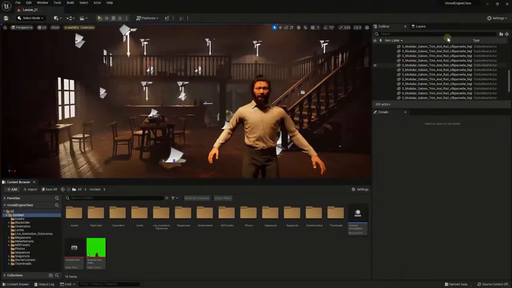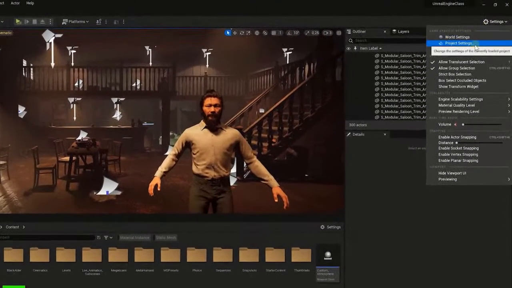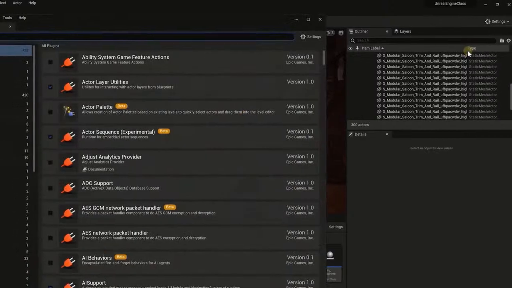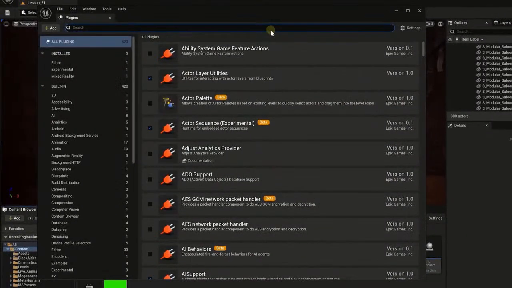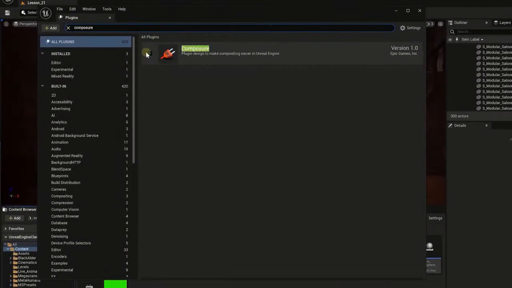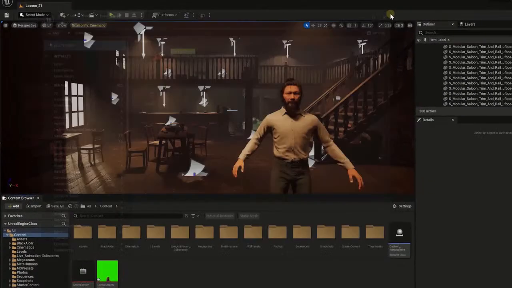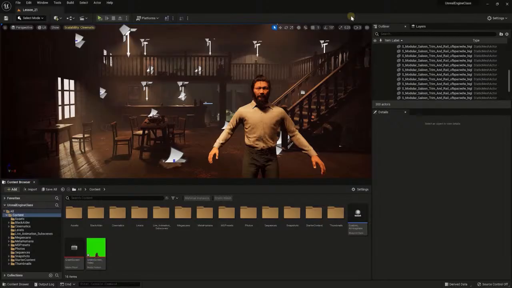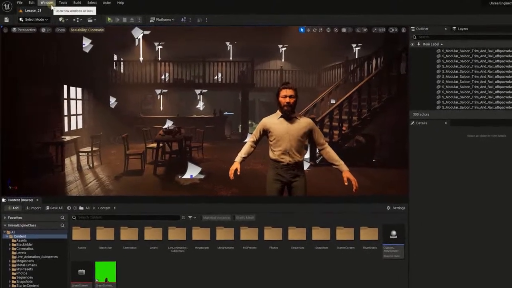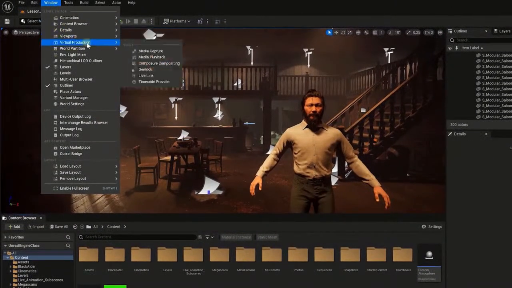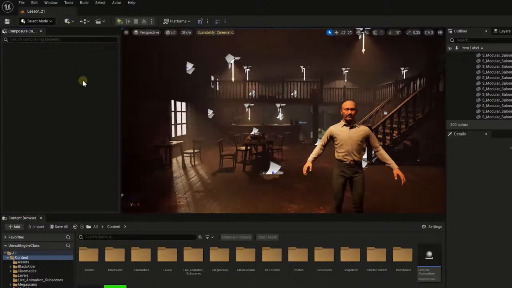So again, head over to the settings on top. We've seen it before. Go over to plugins, and from there, look for Composure. Now, I already enabled that because you need to restart the engine, and we don't want to wait for that during this class. Once enabled and Unreal has been restarted, we can then go over to the window menu on top, go to Virtual Production, where we also found Lifelink, but this time we're going to choose Composure Compositing. Click on that, which will open up its dedicated window.